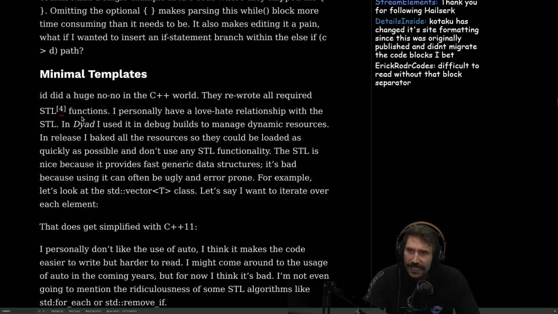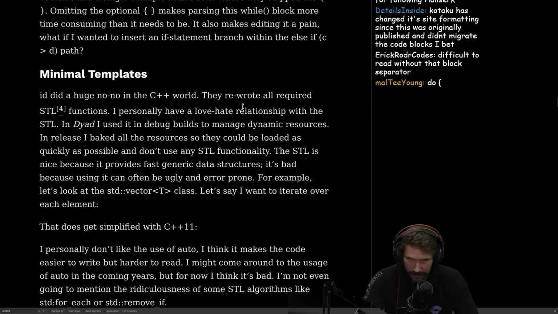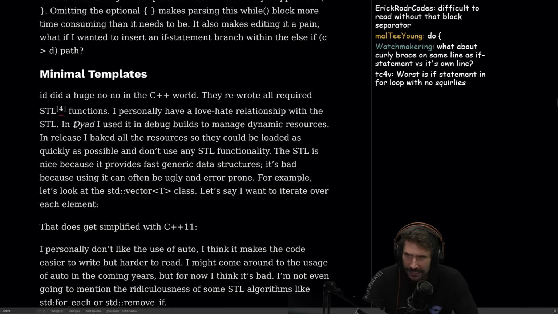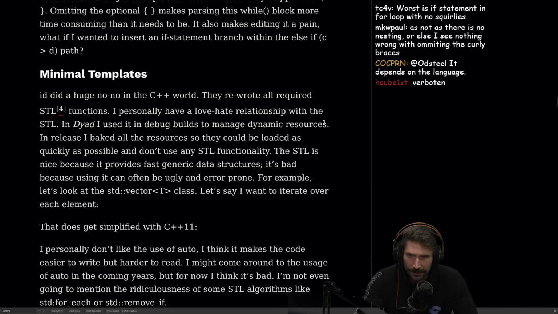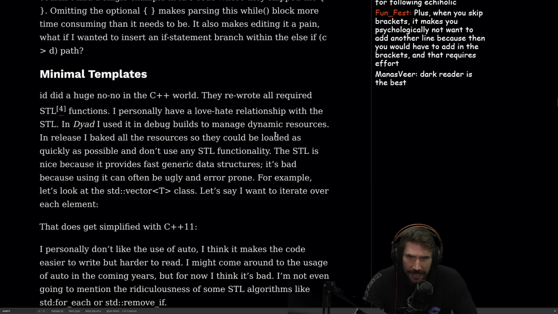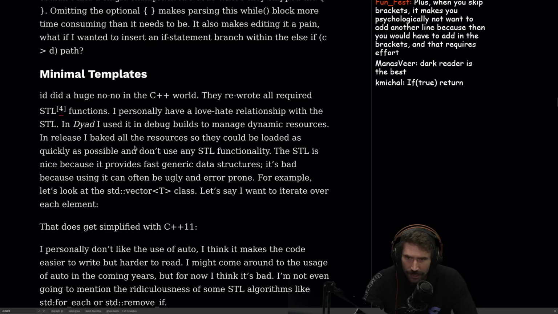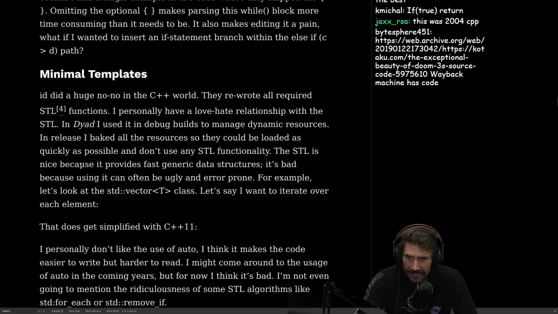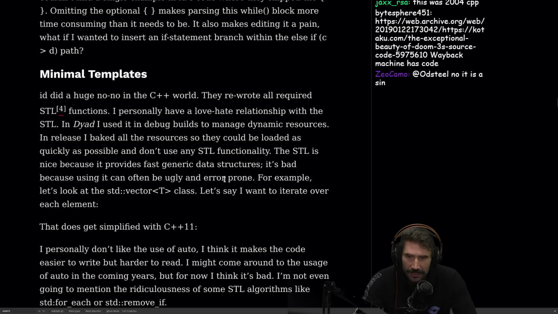Minimal templates. It did a huge no-no in the C++ world. They rewrote all required STL functions. I personally have a love-hate relationship with STL. In Dyad, I used it in debug builds to manage dynamic resources. In release, I baked all the resources so they could be loaded as quickly as possible and don't use any STL functionality. The STL is nice because it provides fast generic data structures. It's bad because it can often be ugly and error-prone.